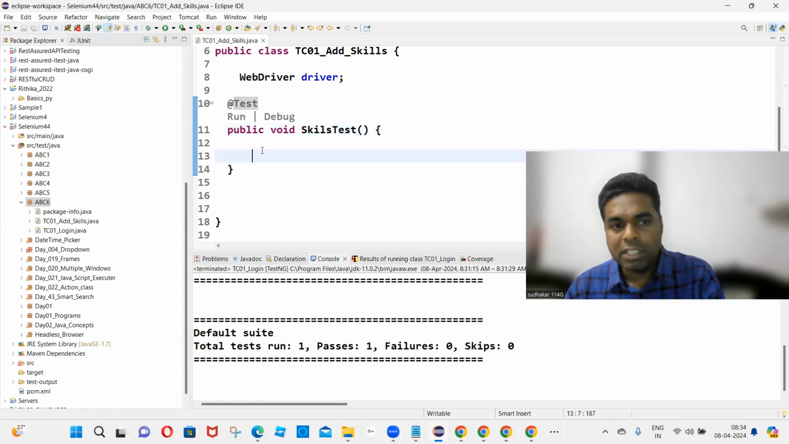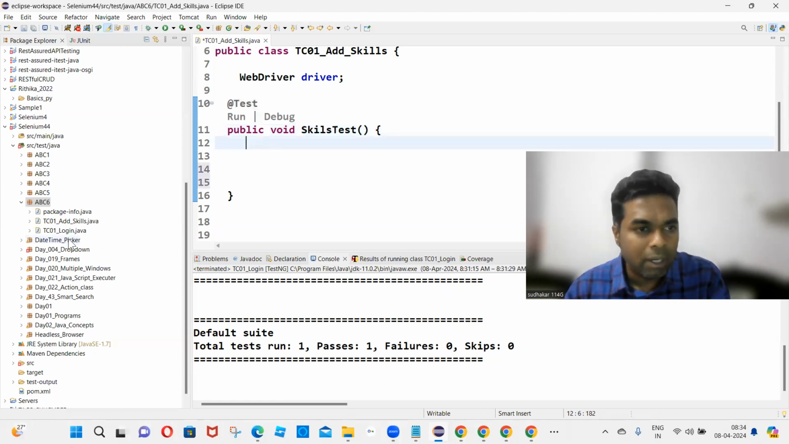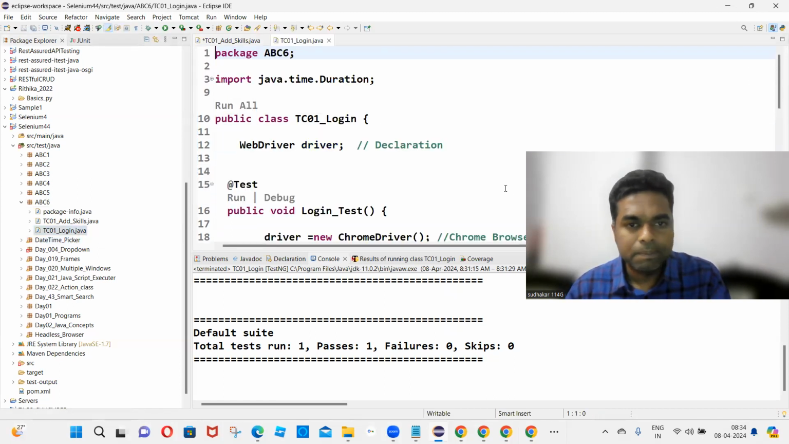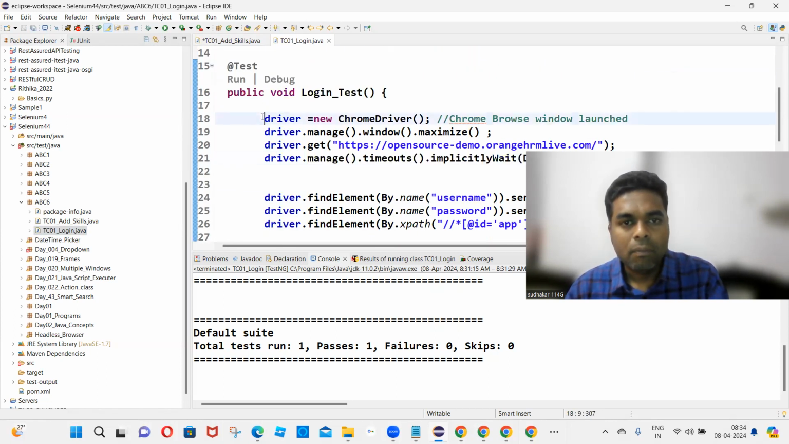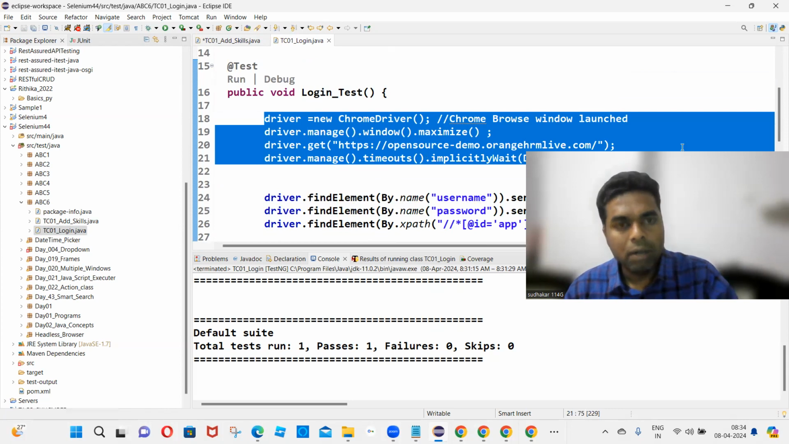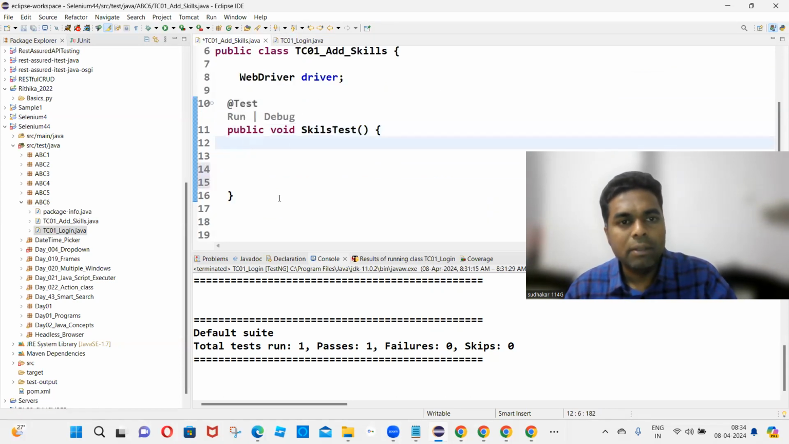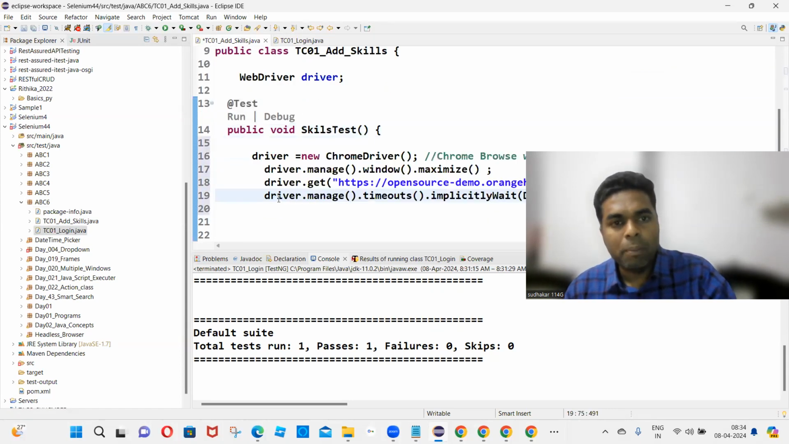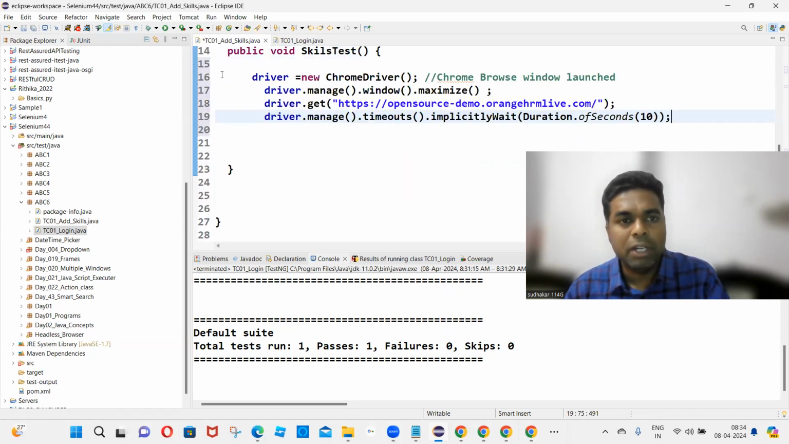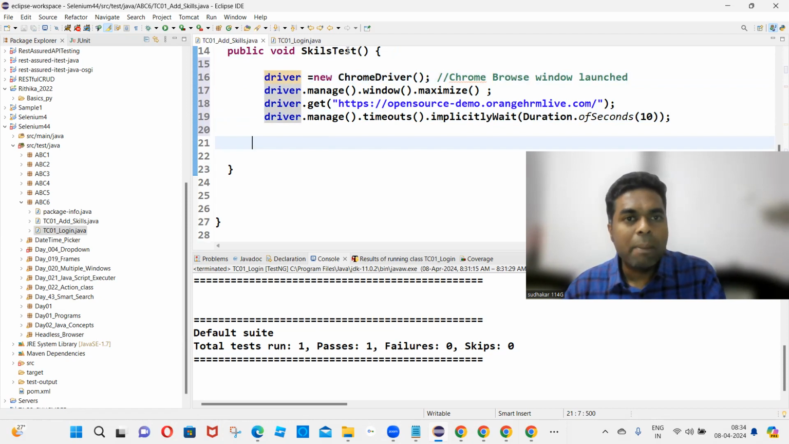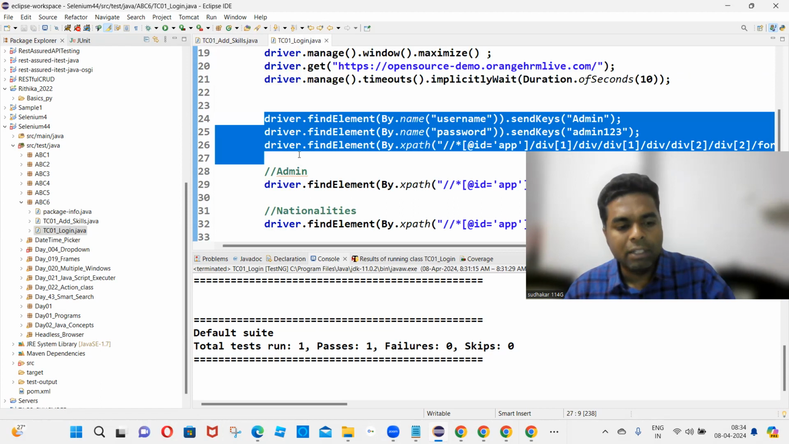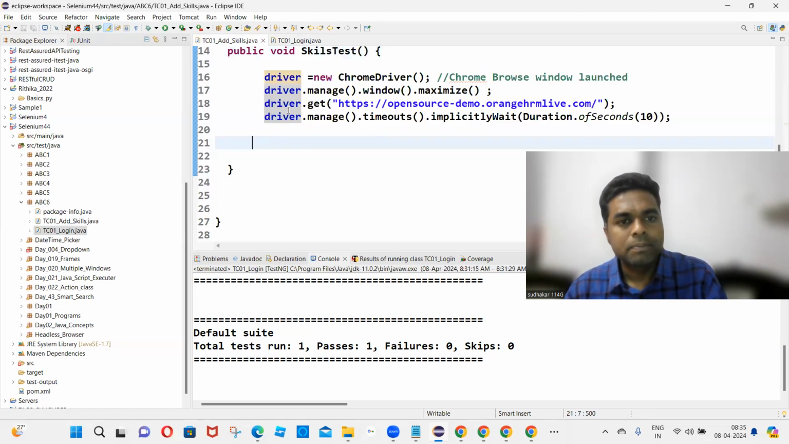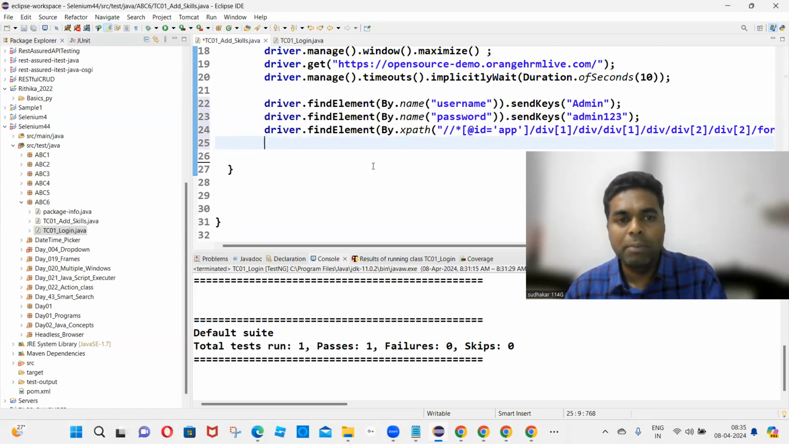As we already discussed, in every program, first 4 lines are common. Let's go to the previous program. And I am copying these 4 lines. Control C, Control V. So whenever this program got executed, these 4 lines will be executed and application URL will be launched. And anyway, login commands I already written. So I'm not inspecting the web elements again. So I'm taking these commands also. Okay, so login page is done.